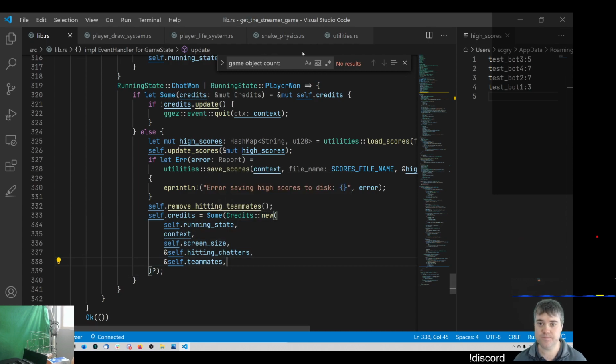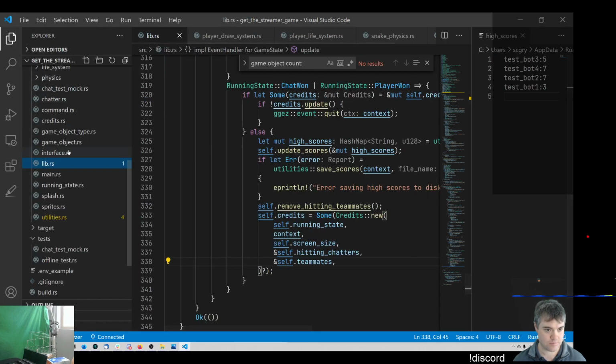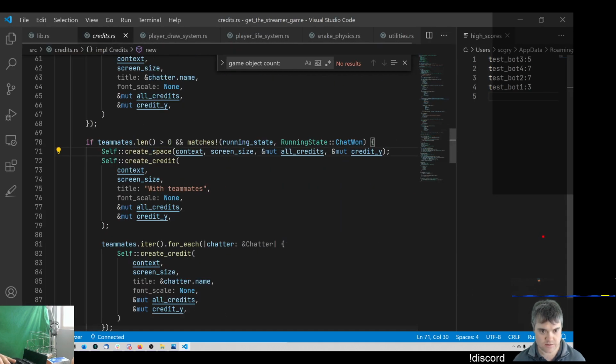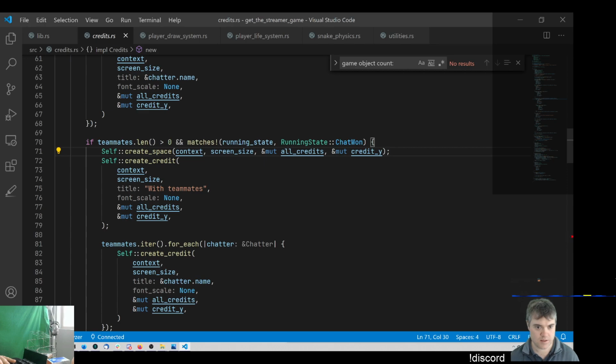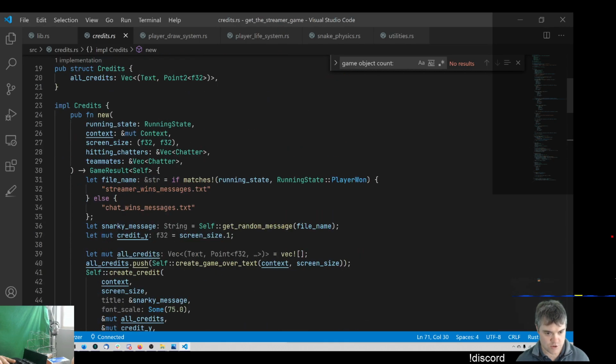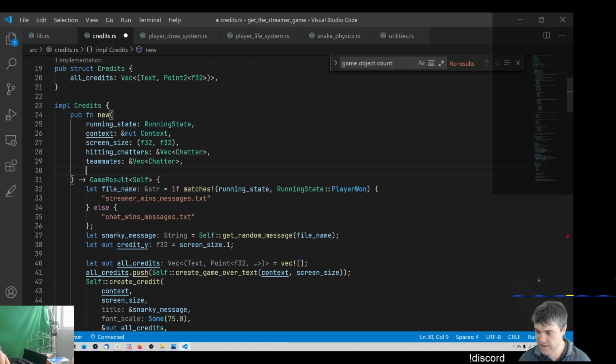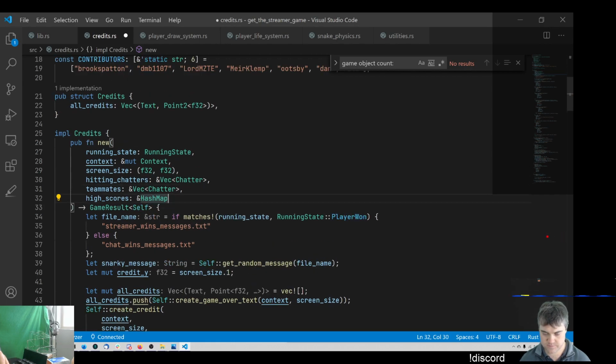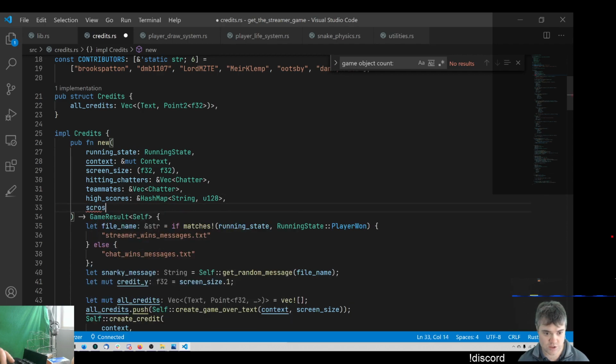So in credits new, let's come over to credits here. We don't need you anymore. So when we create a new credits, we're going to need to have the high scores, which is just a reference to a hash map, String and u128. Then we're also going to want just the scores from this game.